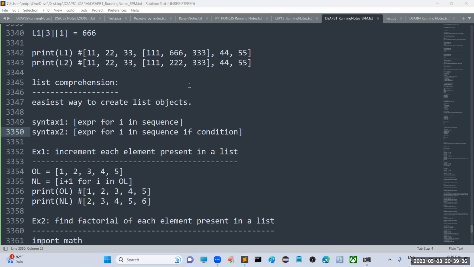Is the syntax the same for tuple, set, dictionary comprehension? No, sir. As of now, for list you can take comprehension. For tuple you can't take. For set you can't take. For dictionary you can take. Sir, can you give an example for the syntax too? Yeah, I told you I will give examples. Don't worry.